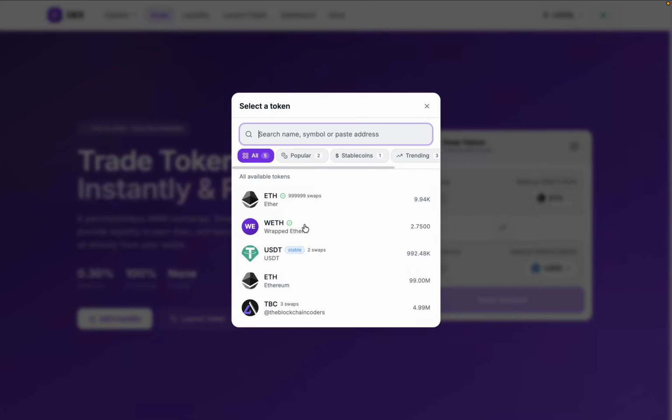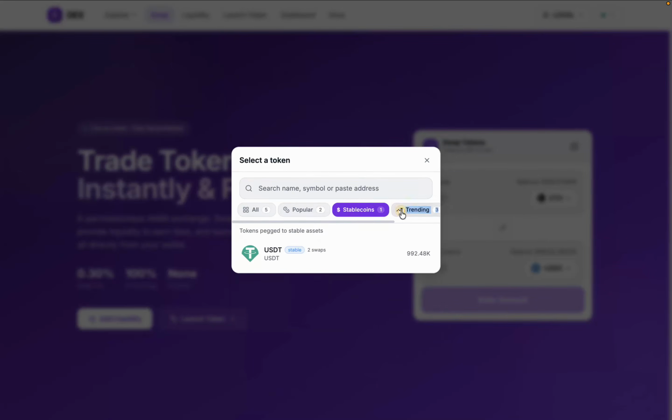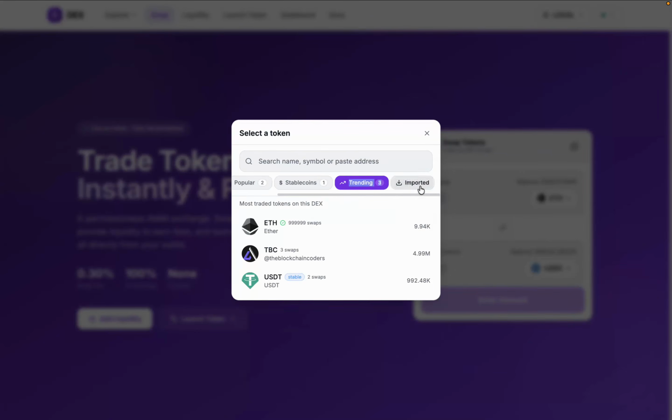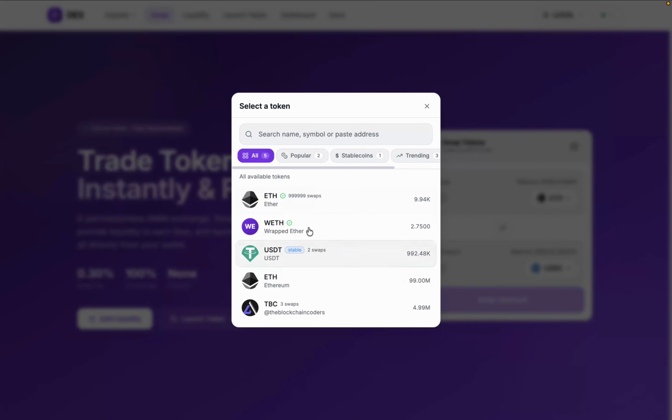So I can click on this and I can select the token which I want. So we have all of these tokens. We have the popular tokens, we have the stable coins, and we have the trading tokens, and we have the import. If you have an address, you can import that token as well. So let's come back here. I'll go back to the all, and here you will find all the tokens which we have in the exchange.